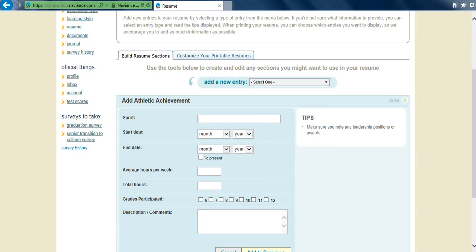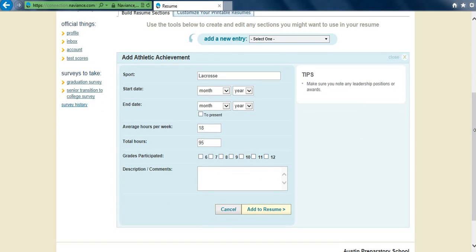When you're adding a sport, so I'll do lacrosse, you want to make sure that you're also putting not just average hours per week. I'm just going to make up a total here. So let's say this is a total of 95 hours. You want to put descriptions, like what position did you play? Did you win any awards? Did the coach rely on you for something? Whether you had a certain responsibility at every game, or there was this particular strength you had, or a really good statistic with a high level of assists, or whatever it might be.